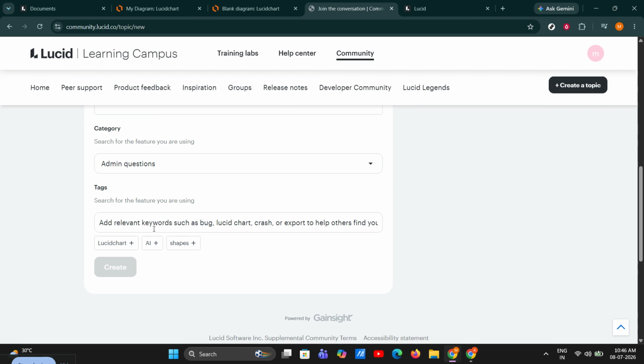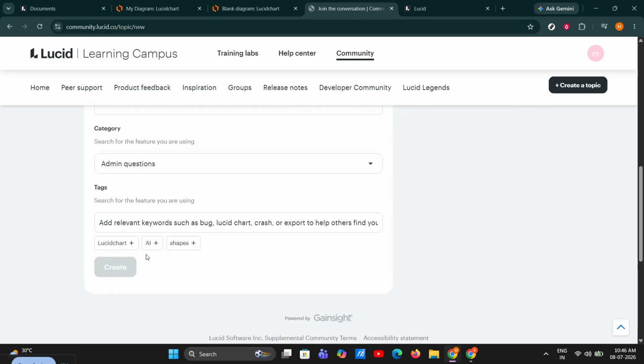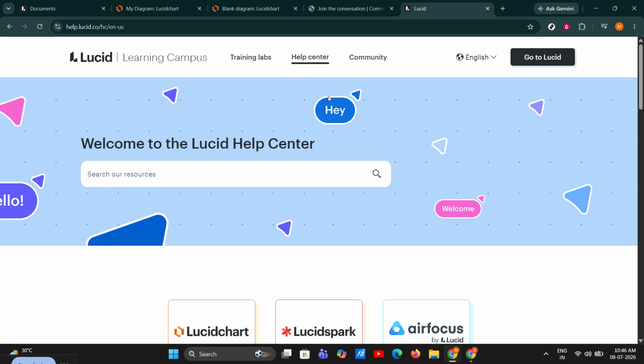If you have a paid account, go to the Lucid Help Center instead. Click Submit a request, choose the correct support category, and fill out the form with all the details you collected. Be as clear and complete as possible, because good bug reports usually get better and faster responses.